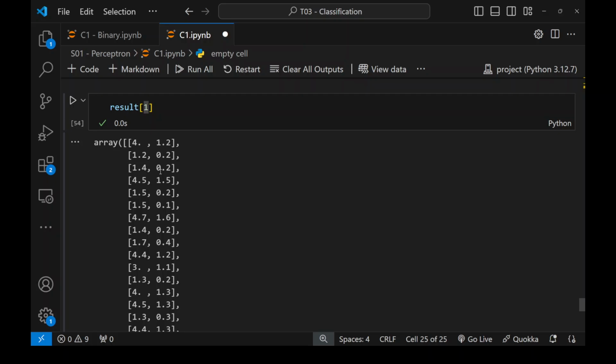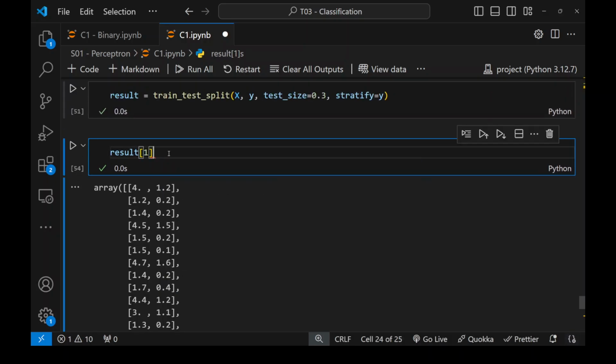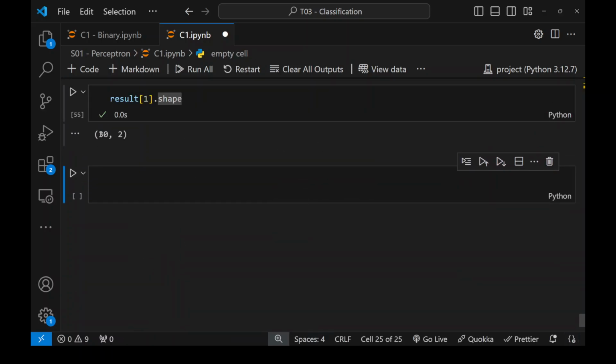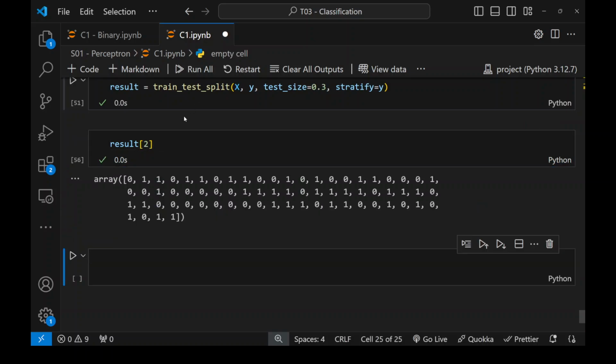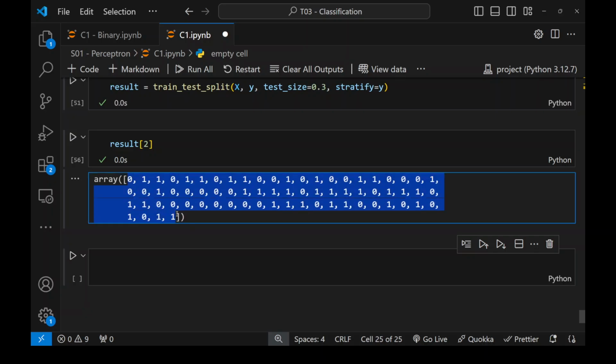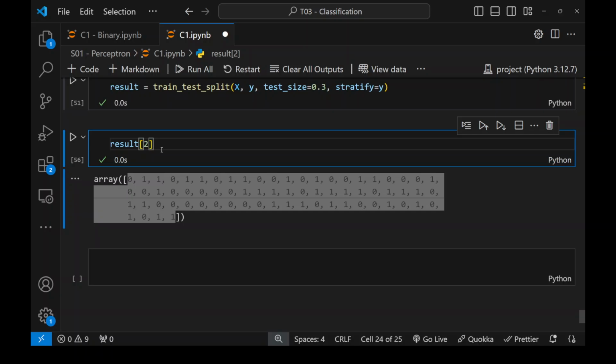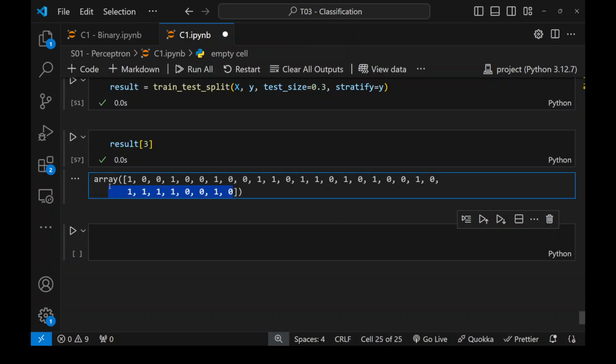If I do 1, so the second item in my list, this is x for the testing, right? If I were to do dot shape, because this is a NumPy array, I can always do shape. So it gives me 30. So 70 and 30. So that's the x that has been split. Okay. If I were to do the third item, that's going to be my y. So that's my y with 70 items in it. Okay. And the last one, as you can guess, is going to be my y with 30 items in it. Okay. So splitting 70 and 30 ratio.